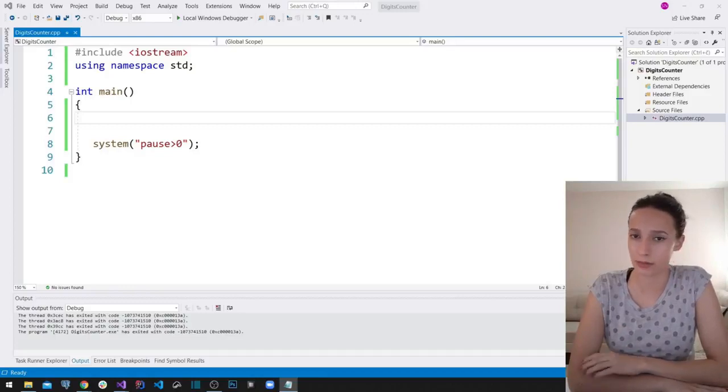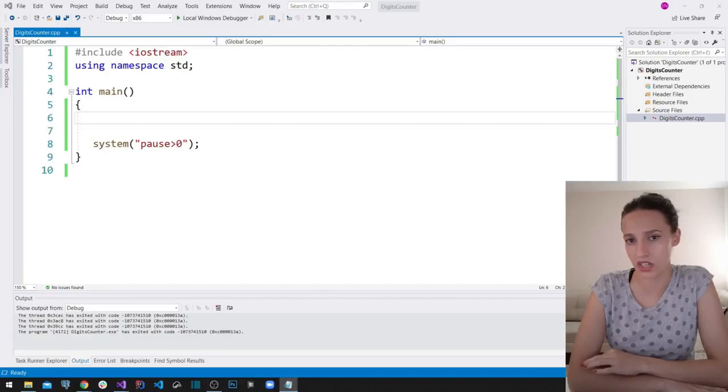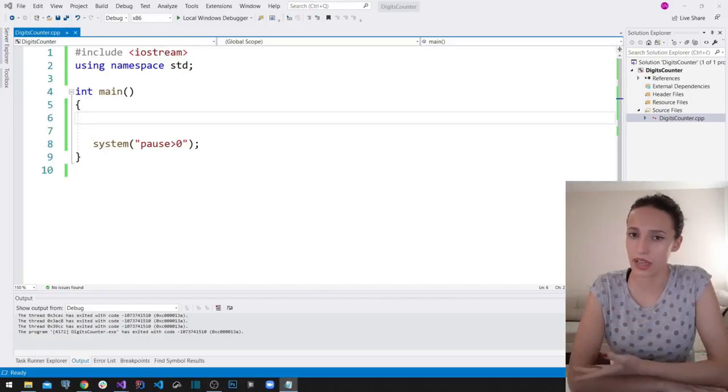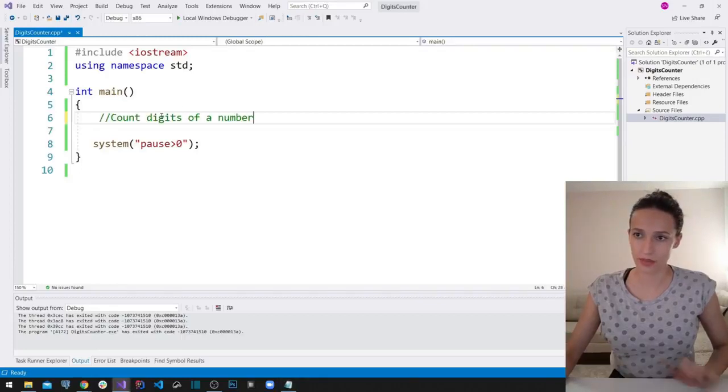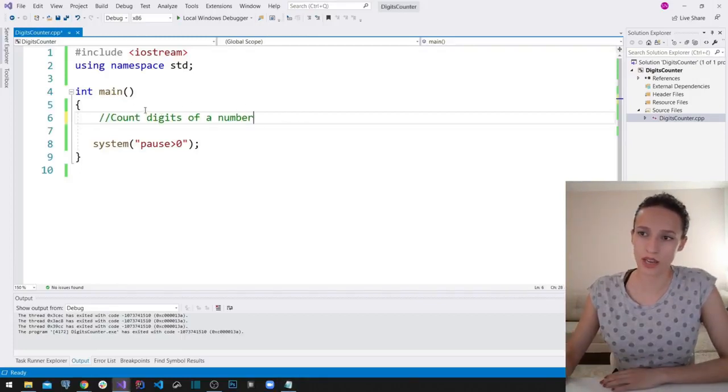And the program that I want to build today is going to be a program that has to count how many digits the number contains. So our user is going to enter a number, and then we are going to write a program that is going to count how many digits there are in that number. So let me copy the text of that program like this. And it says count digits of a number.